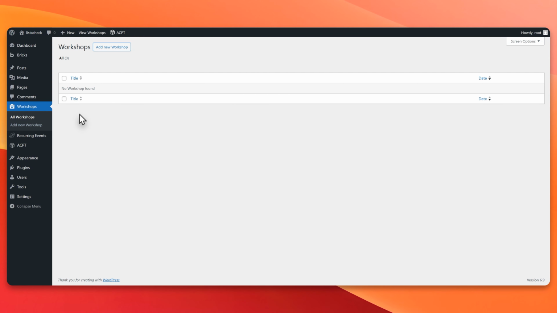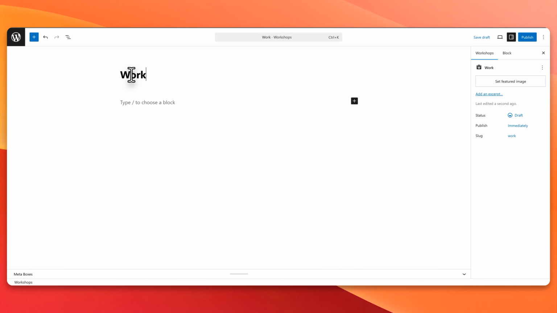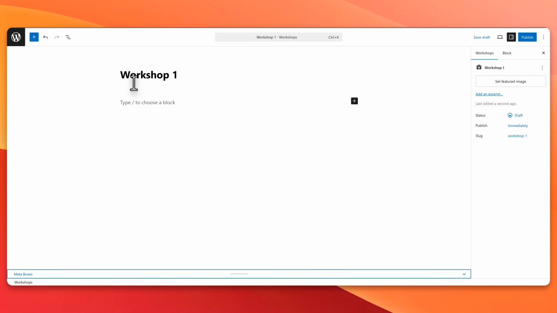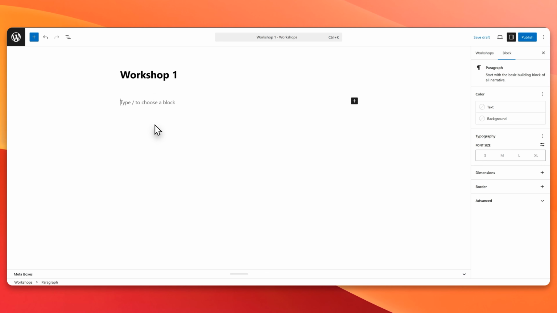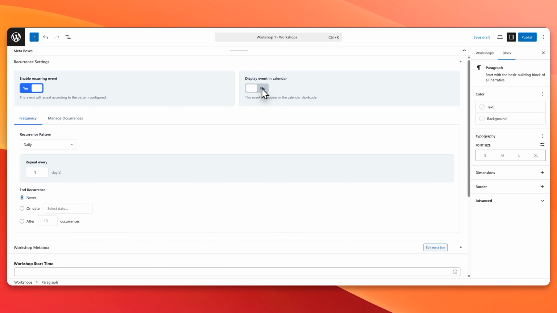Time to create a few workshops. Add new workshop, give it a name. Scroll down. You see the fields that we have entered and the settings given to us by the Lista plugin. Turn on Enable Recurring Event and Display Event in Calendar. New tabs show after that.